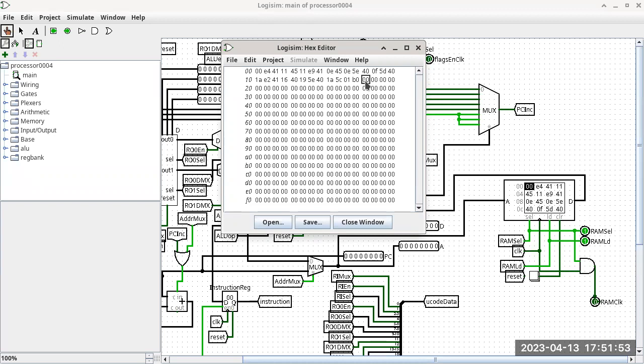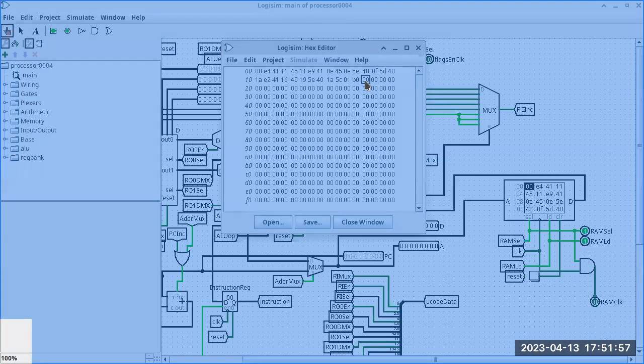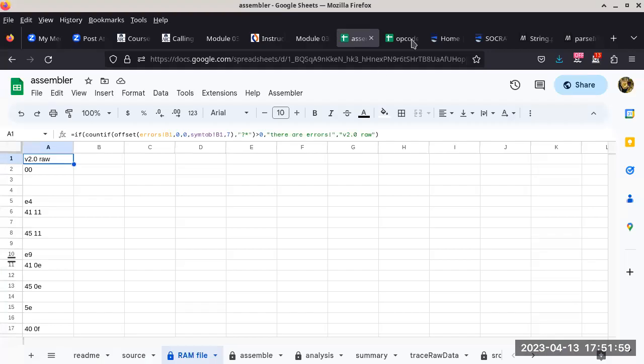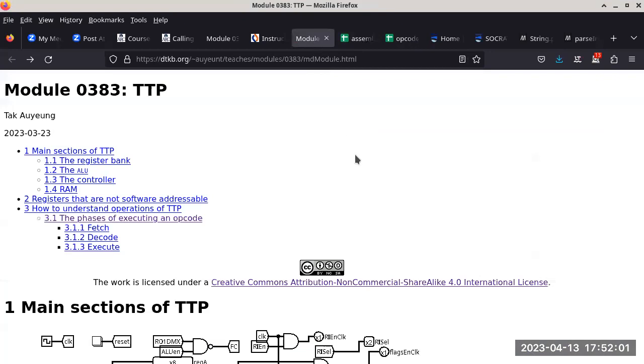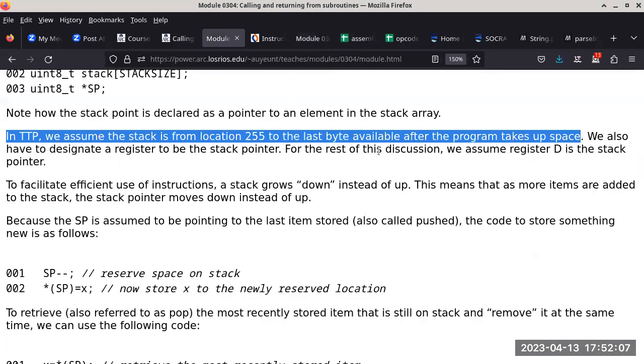All right, okay. So let's go back to the notes. And I cannot remember where it's right here. Okay, there we go.